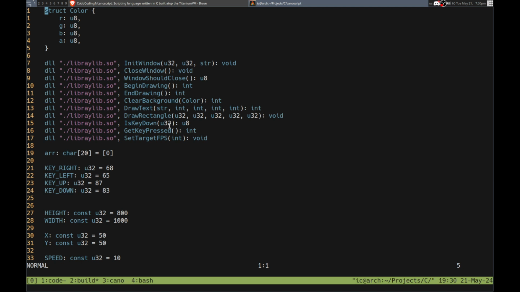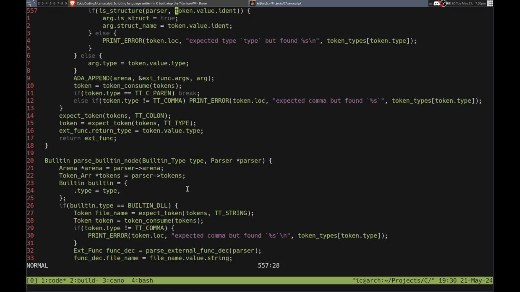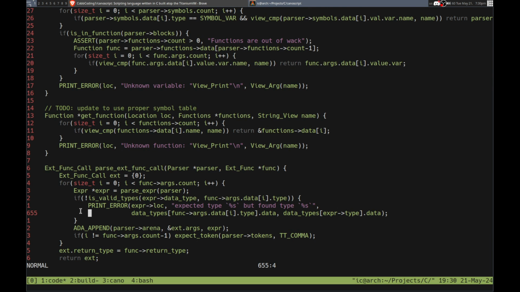Expected int, but found type double. Yeah, because it's the incorrect type. So that is with the parsing thing that I was talking about. So we need to update that. Parse external call, yes. So in the call we need to basically, why did I think it's a double type?